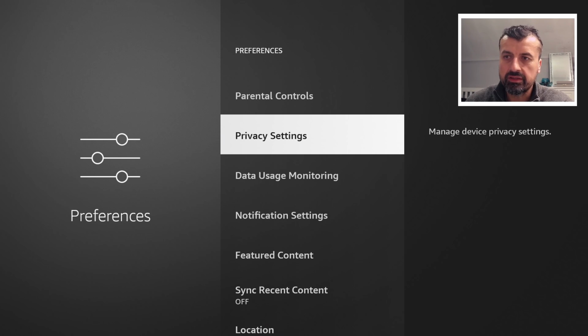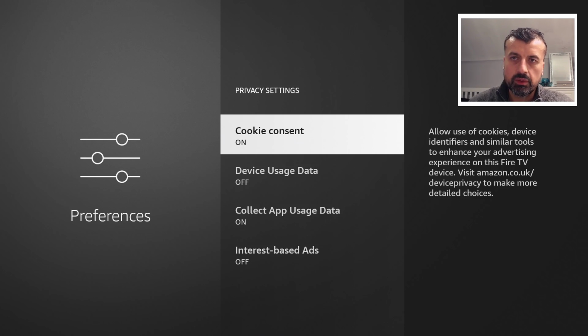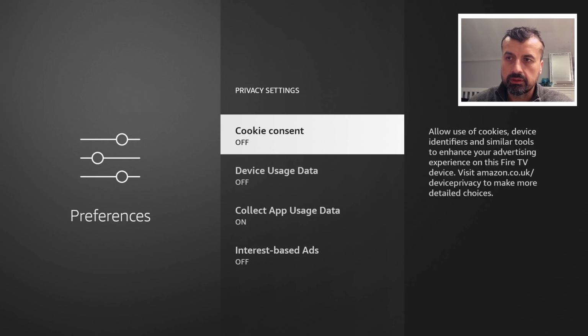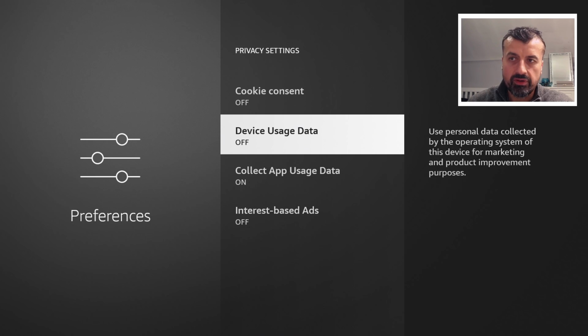Let's now go to the privacy settings. Let's click on that. So the first one is the cookie consent. So this is basically Amazon asking your permission that can applications leave cookies on your device, and those cookies are then used to track your browsing behavior, your browsing habits, your things that you sort of watch on your device. All of that is done through cookies. So I would definitely recommend, for maximum privacy, turning this option off. That's now off.